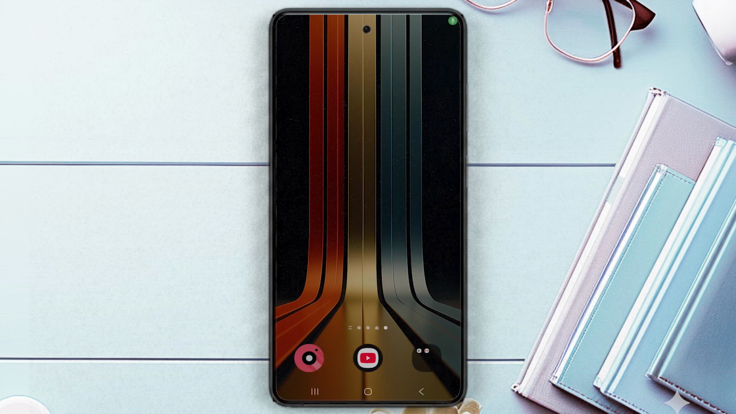In this video, we'll be taking a look at how to change the call caption language on Samsung Galaxy S26 Ultra. This will work for the S26 Ultra, S26, and the S26 Plus as well.